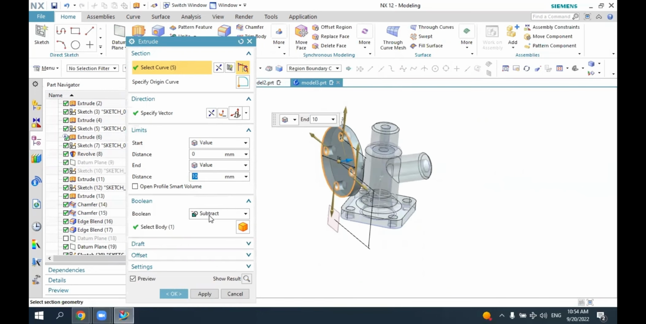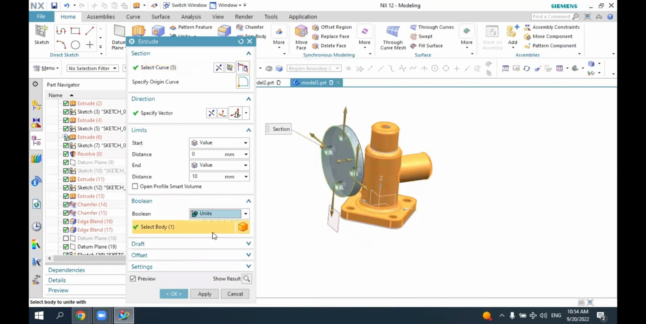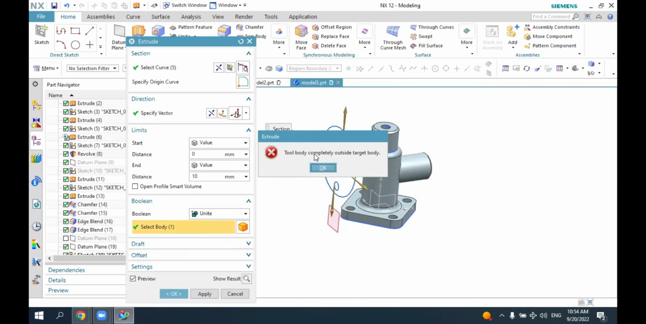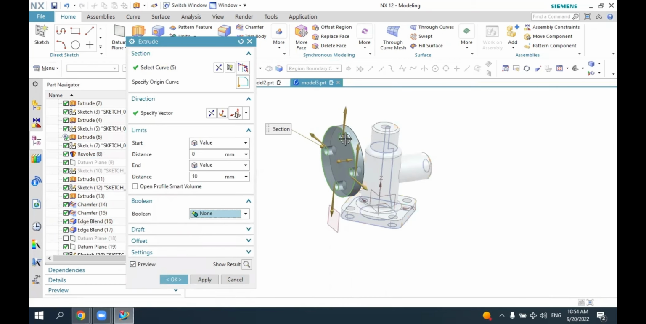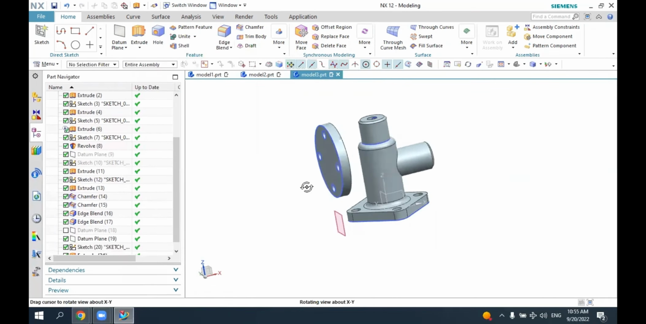So here the boolean should be none. If you make the unite, you see here the alarm, the mistake, because this model is not intersected with this one, so you are not able to make the unite. So you will need only the boolean none, so it will be the separate element. Then we will unite this one and this one later. Now we will see that. Now use the boolean as none. Press OK. Now it works.